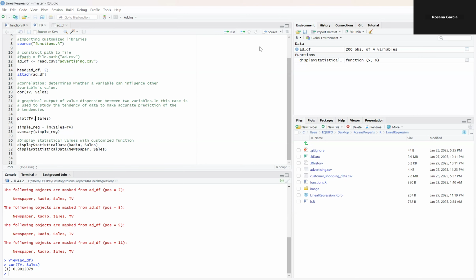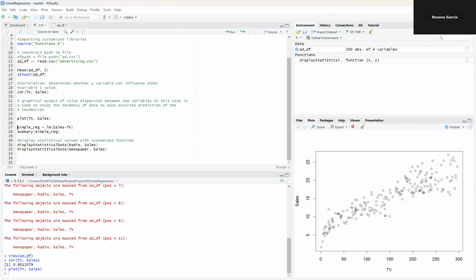Now that we have the correlation, we can run the plot. As you can see, there is a linear relationship between them. As the TV investment increases, the sales start to increase too. Therefore, there is a direct relationship between them. And we use simple regression. The regression is a summary of all the statistical values, and it's made with the lm function. This is also an R functionality. And then after we write the relationship, we only need to display the summary.